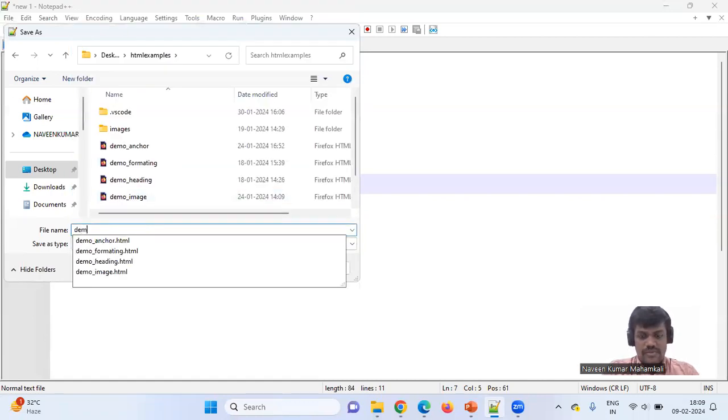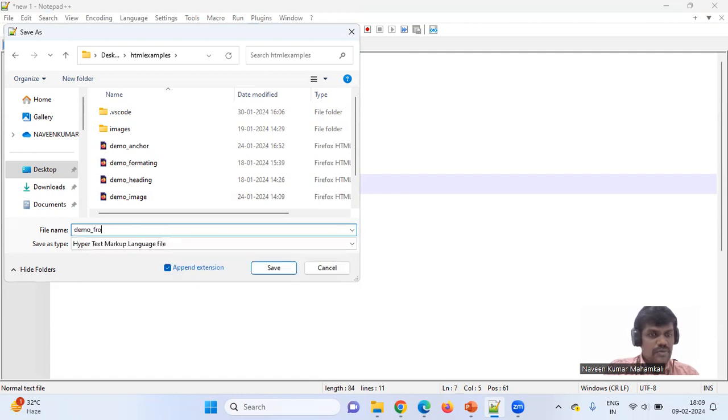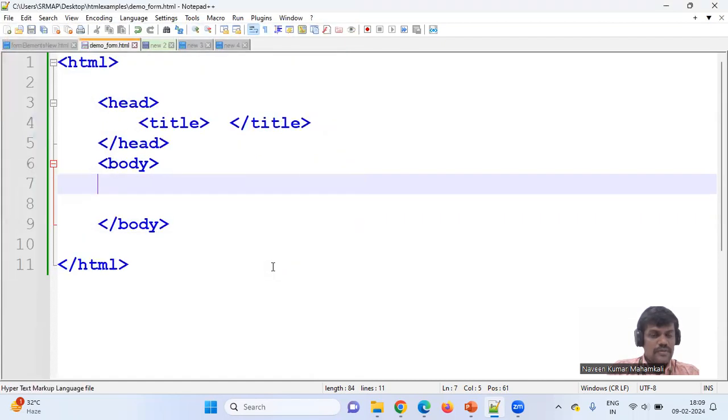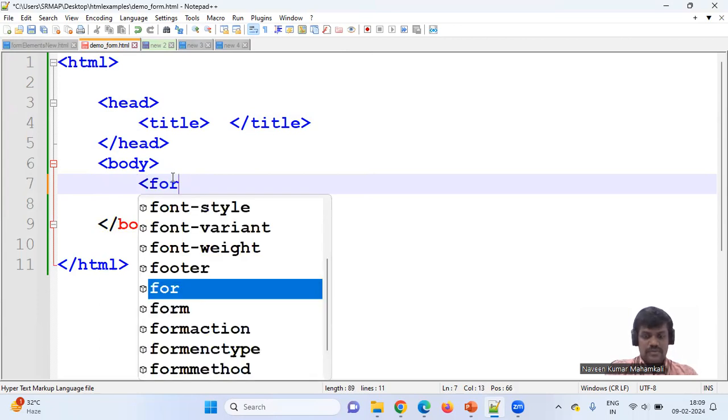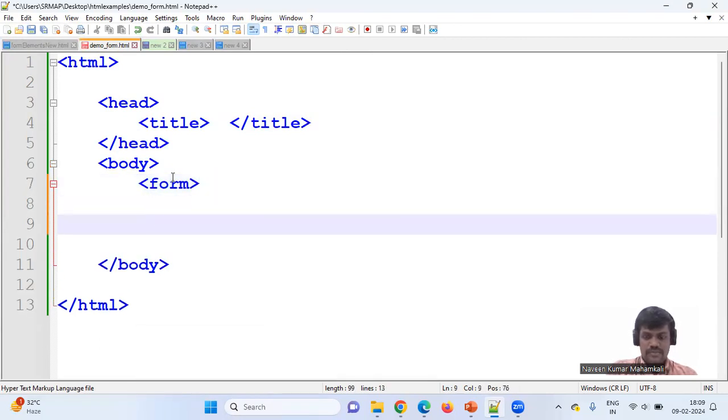This is demo underscore form. Demo underscore form. Yeah, you can see now demo underscore form dot HTML. If you want to create a form, we need the form tag. Form tag. Close the form tag.